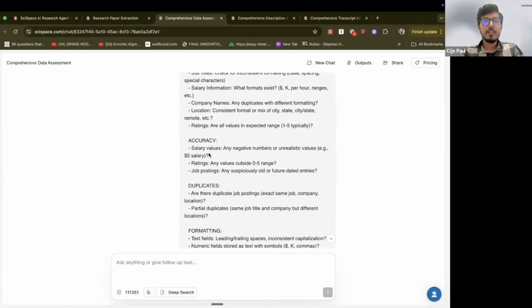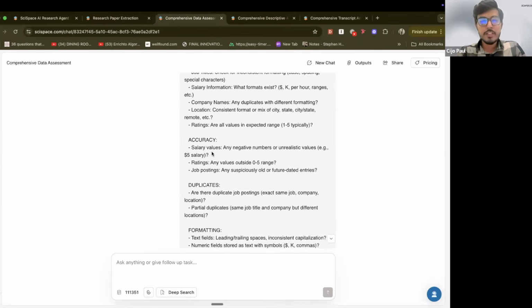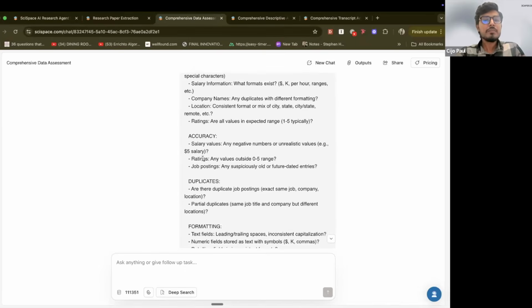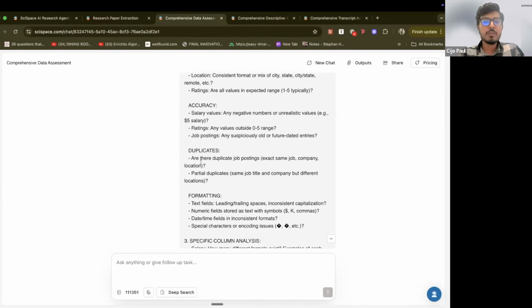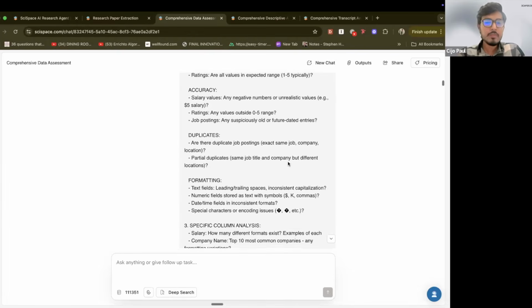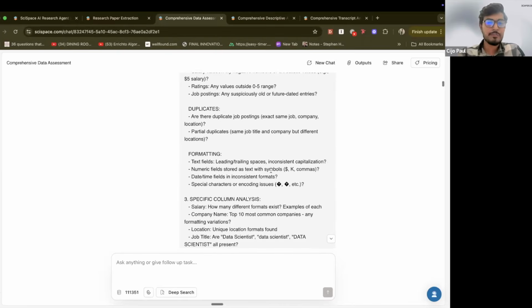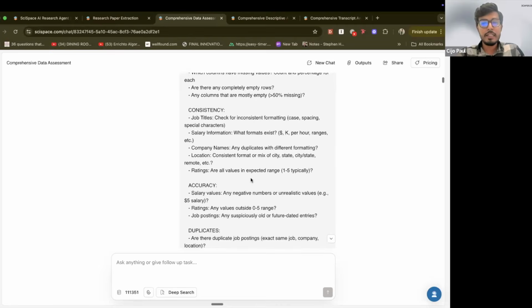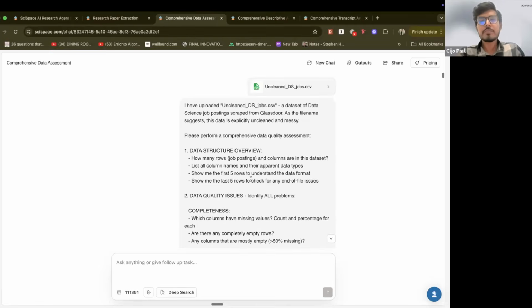right? Moving on to the accuracy section, you have salary values: any negative or unrealistic outliers that we have. Ratings: any values outside the 0 to 5 range. Any job postings with suspiciously old or future dated entries. And finally, we also want to see if there are any duplicates in this data. We've also asked for formatting. So you can see this is a very detailed prompt here, right?